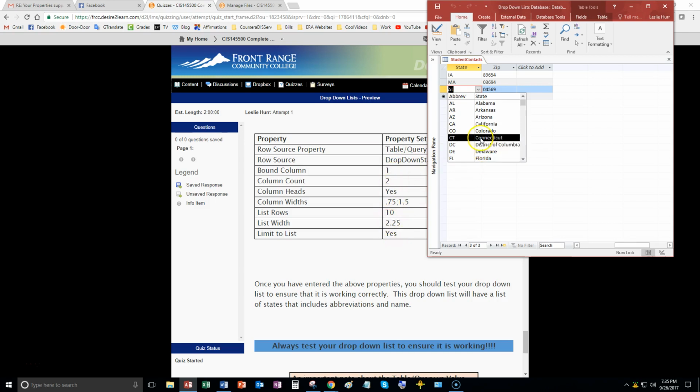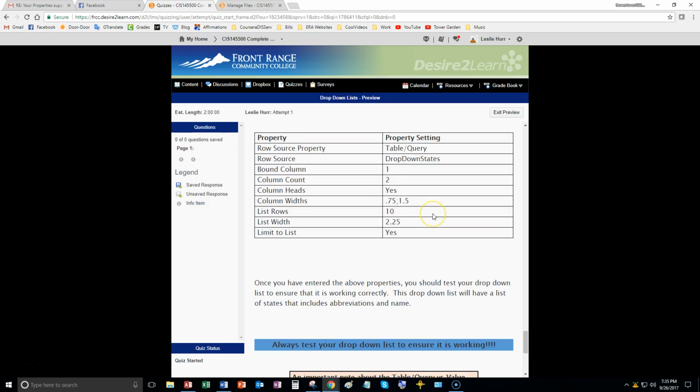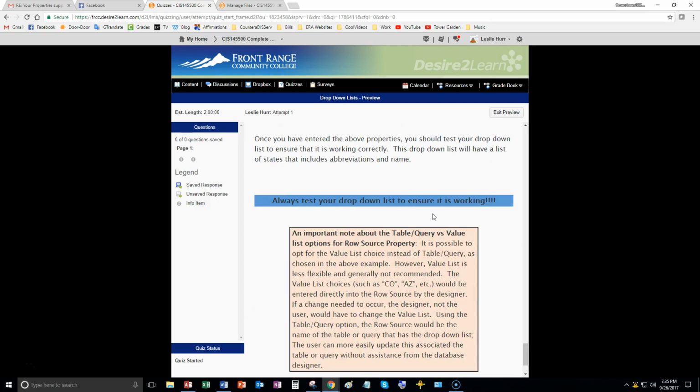All right. So anyway, it's always important for you to test your drop-down list, because there are a lot of settings, and you can easily mess them up. So make sure that you check each one of these settings when you go to build a drop-down list.